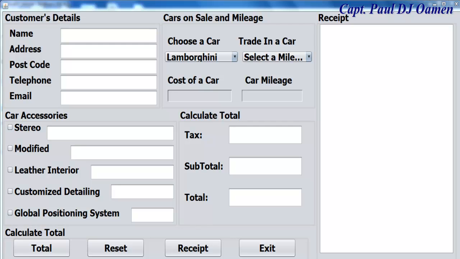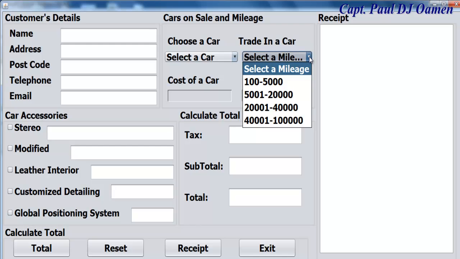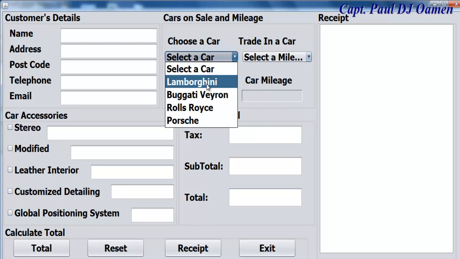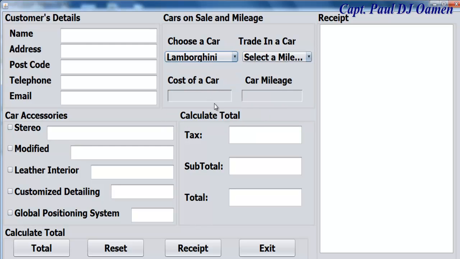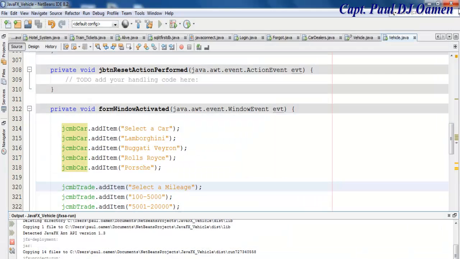Okay guys, this is how it all looks right now. Okay, that is fine. So what I want is, if I select Bugatti, I expect it to display the price here, and the same thing if I select a mileage, and on the other hand I don't have to select a mileage. Okay, but first things first, let's enter a value in here.